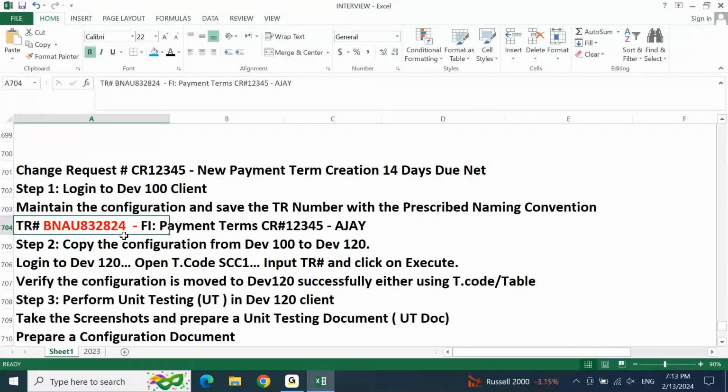Okay. Got it. Yeah, Ajay, I have a doubt about the terms used for the TR. Is releasing a TR, importing a TR, or copying a TR the same thing, or is there a difference among them?